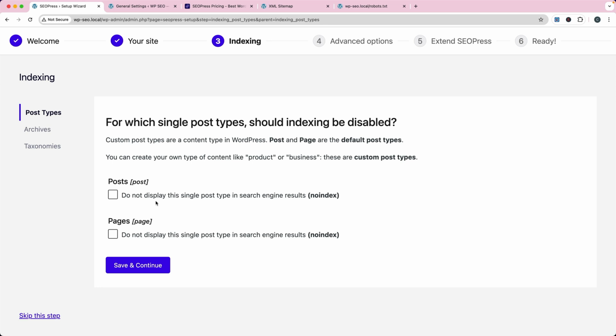Now you can noindex individual pages or posts within your site after you get SEO Press set up. So it's probably better if there are specific posts or pages that you don't want indexed. It's better to do it that way because this is actually going to make them not indexed by default for all posts or pages. So I'm going to just click on Save and Continue.